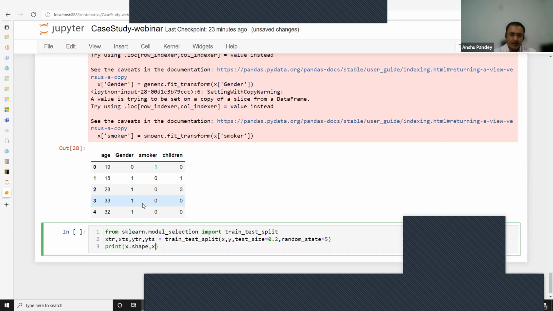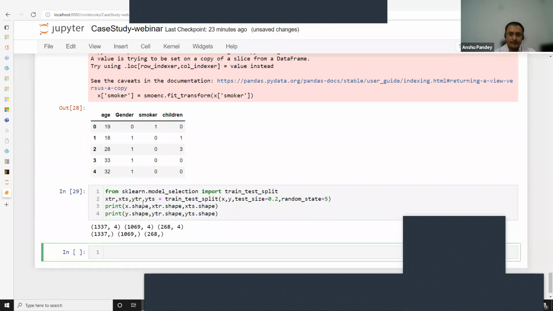Print x.shape, xtr.shape, xts.shape. Print y.shape, ytr.shape, yts.shape. Right, that's an idea here.